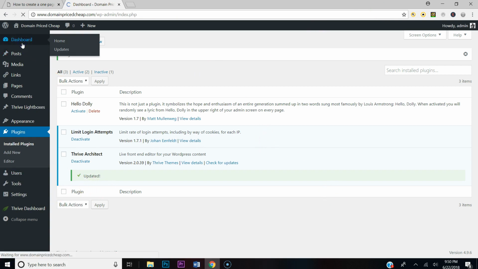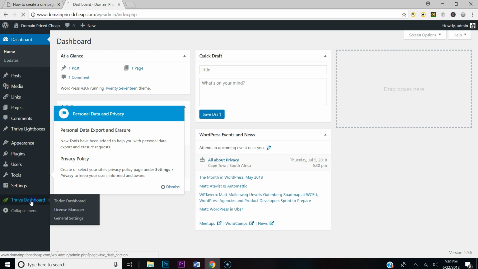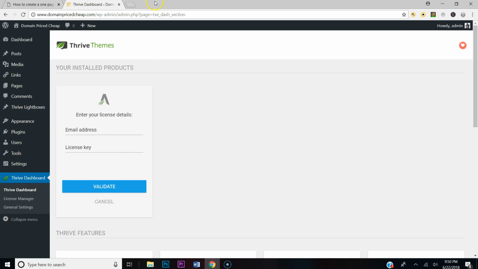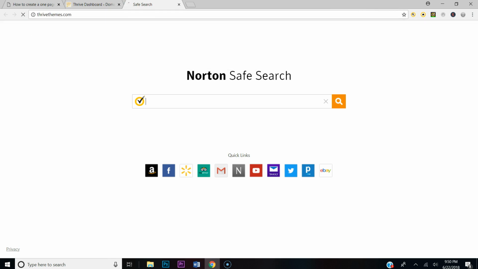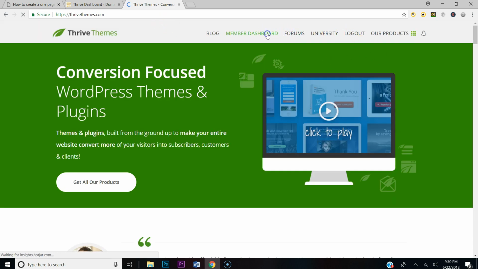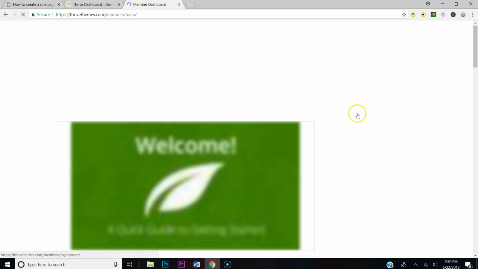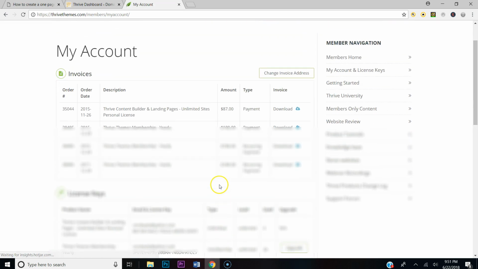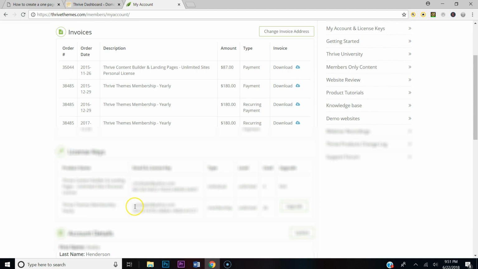So we're going to go back to our dashboard. And you want to go here where it says Thrive Dashboard. Okay, and you want to click Activate License. Then you want to go back to your Thrive Themes website, get all that information. Remember dashboard. And then you go to my account and license keys. Like I said, this is step by step. So let me get my license key. Okay, boom. Got it.